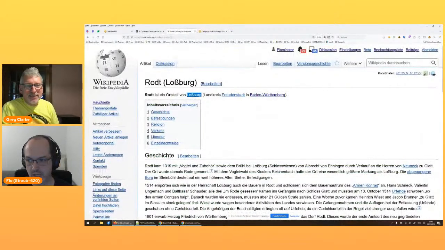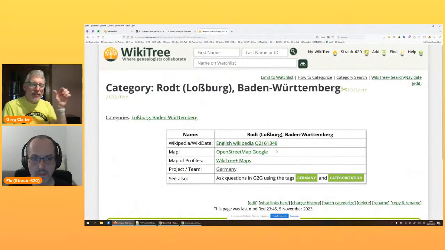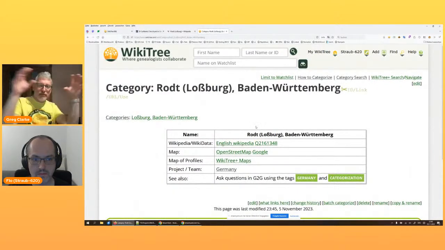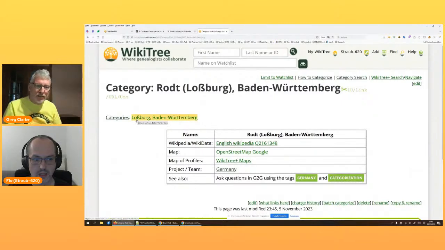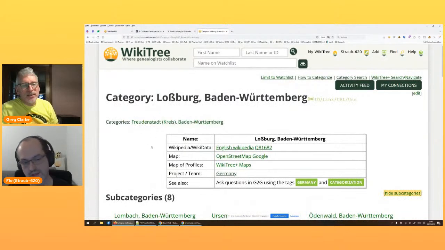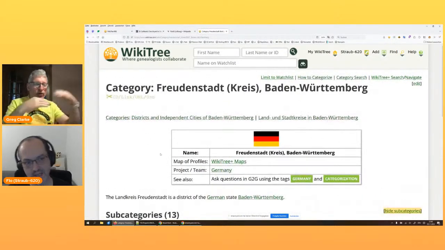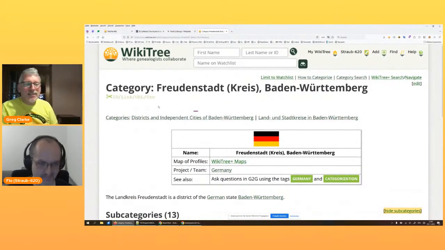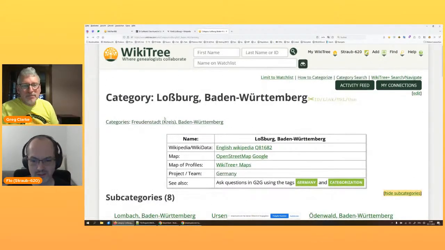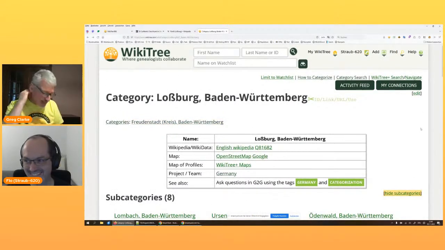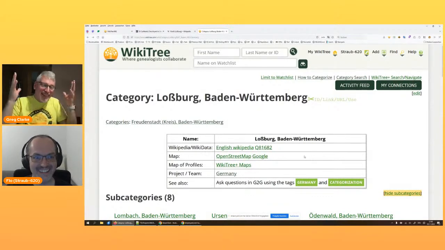Very nice. Wow. And when you created that new one for Roth, is that category inside the Baden-Württemberg? It's inside the Losburg category, and the Losburg category is inside the Freudenstadt category. So it's all properly stacked and ordered. Nice. Exactly. We're German, you know? Oh, yes. Very, very structured. What was I thinking?